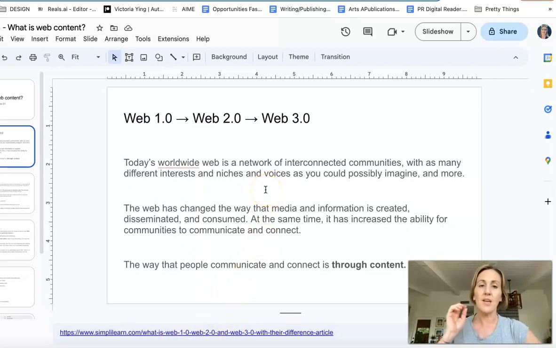But just to briefly discuss, today's World Wide Web is a network of interconnected communities, with as many different interests and niches and voices as you could possibly imagine. The web has changed the way that media and information is created, disseminated, and consumed. And it's also increased the ability for communities to communicate and connect.